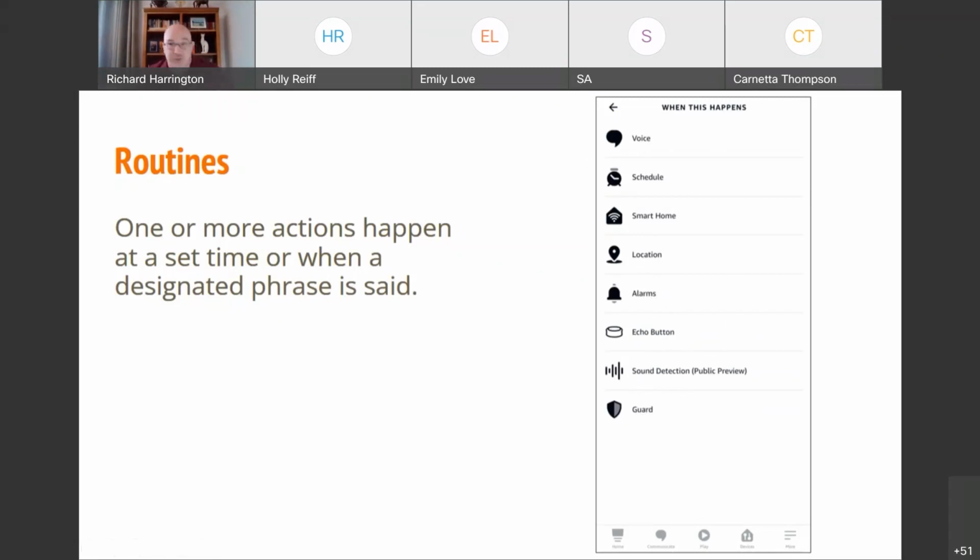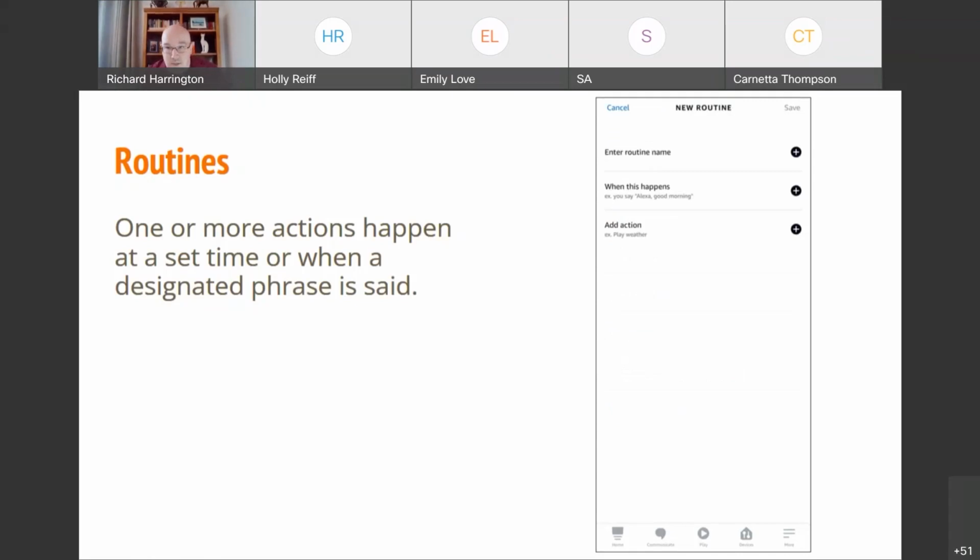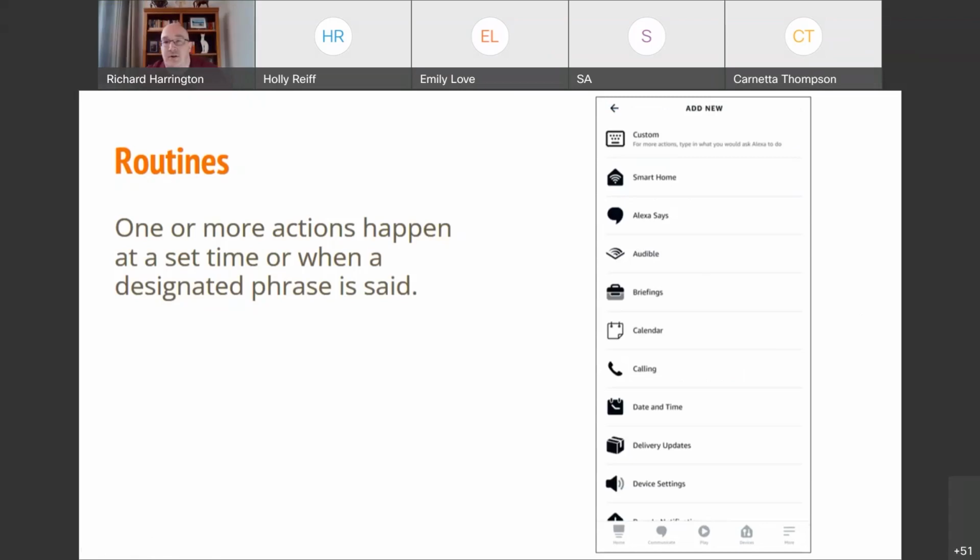Once you choose one, so if you were to choose voice, you could say, "Alexa, get staff's attention." Then you'll go back, and the next thing you'll see is Add action. And this is just part of what you're going to see on the next page after you click Add action.